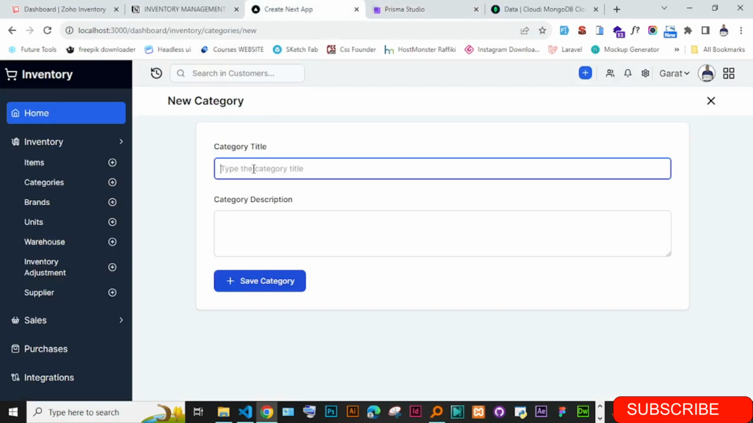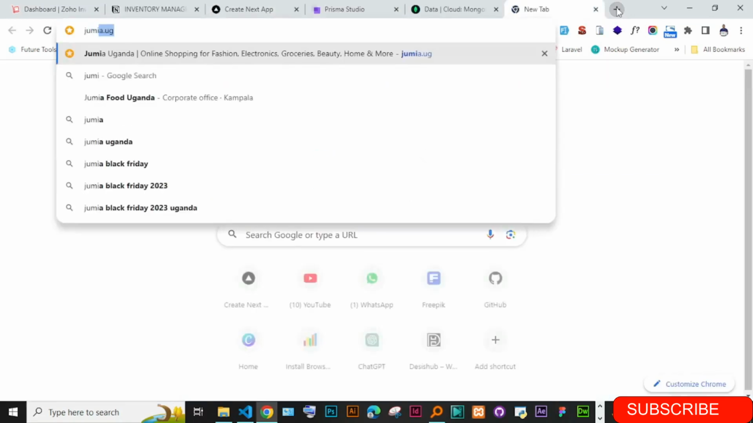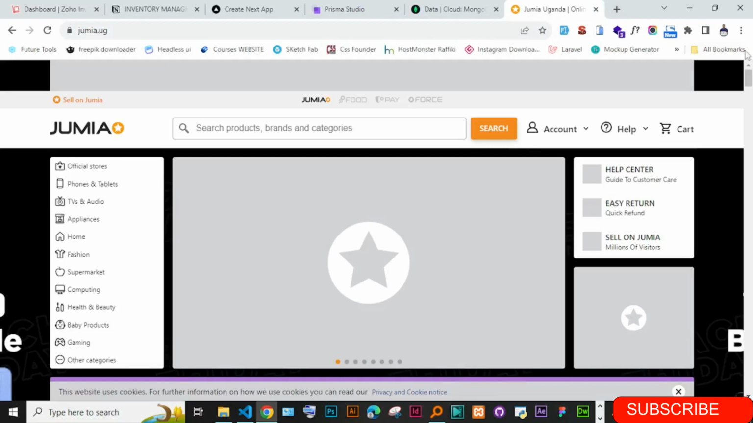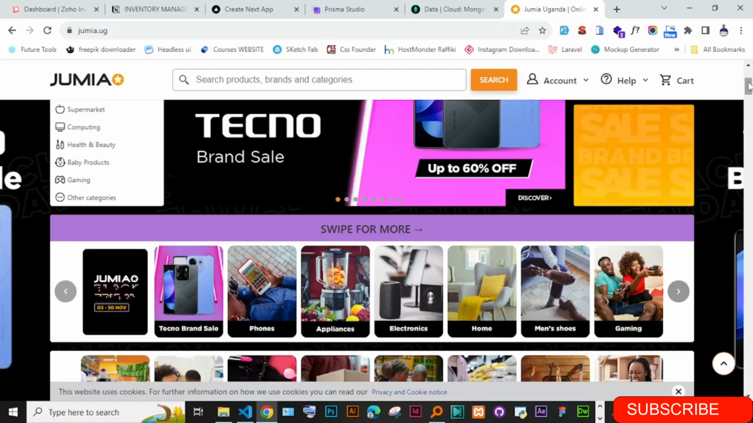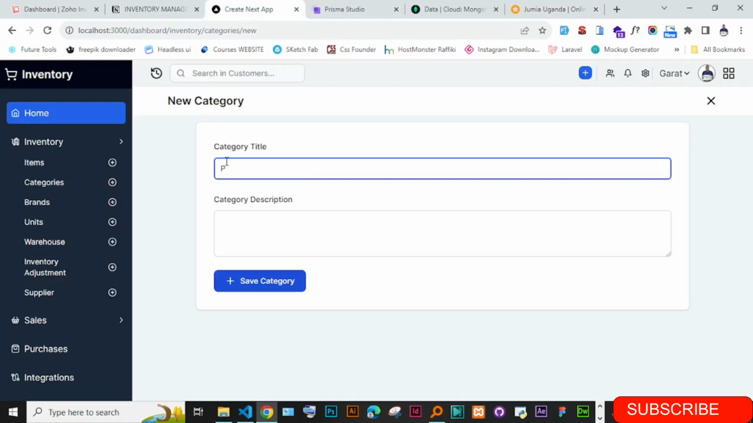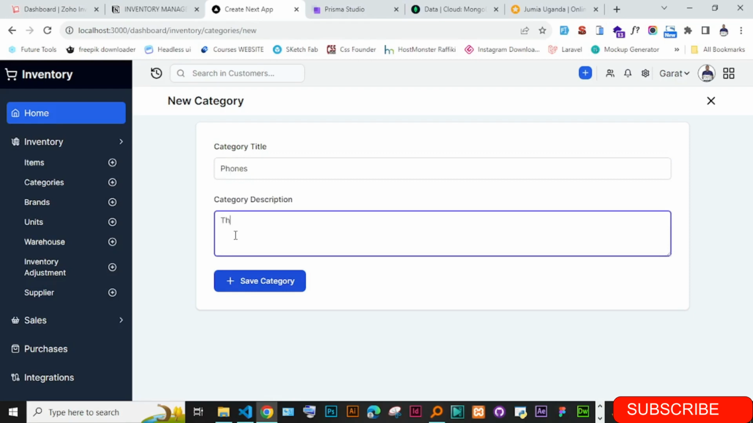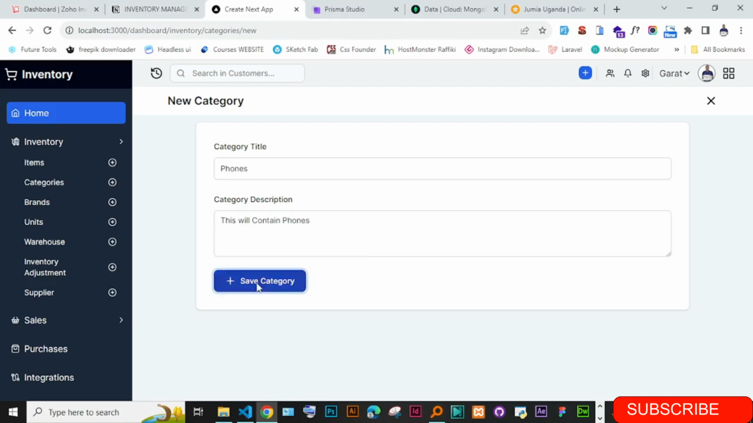I'm just going to create, for instance, the second category. What could we create? Let me just get from an e-commerce. Not overthink so much about the categories. Okay, so let's say we have the phones. So we have electronics, then we have phones. Just say phones. Okay, this will contain phones. Just create. Okay, new category has been created.